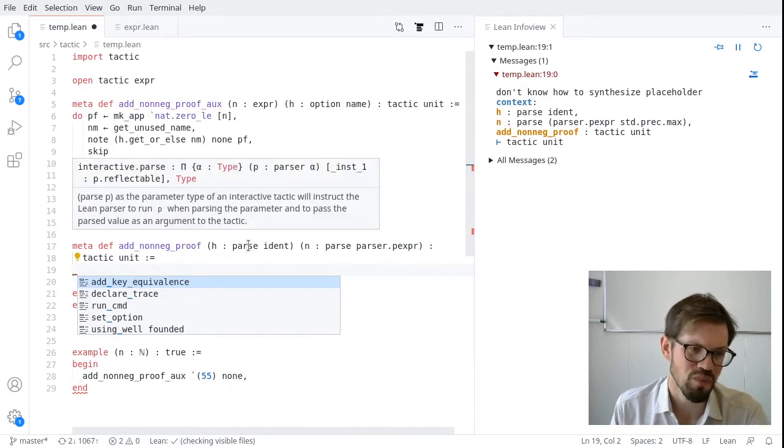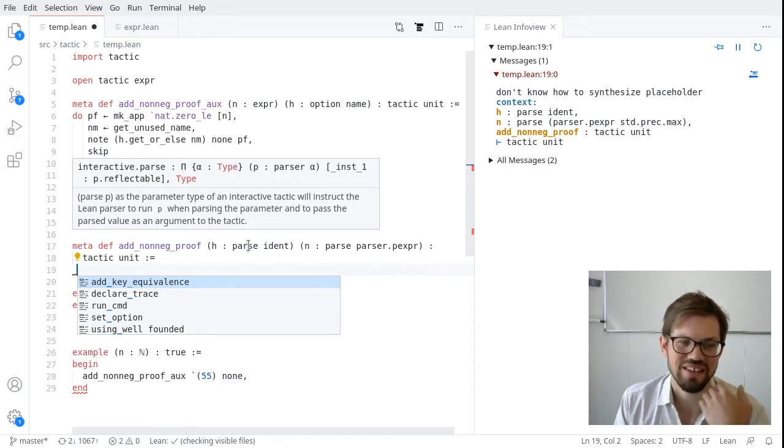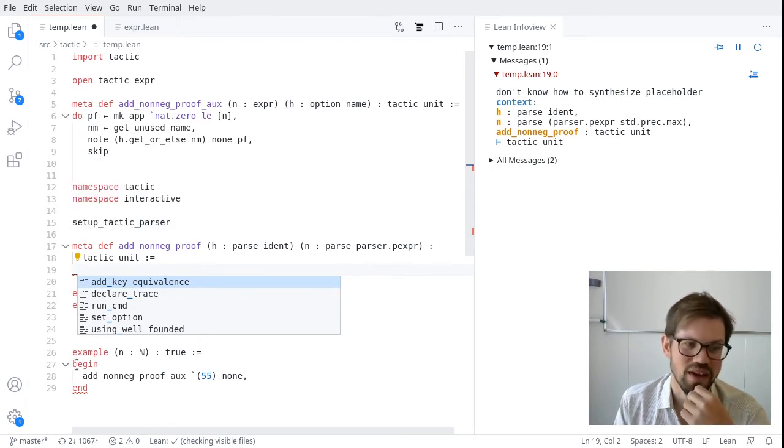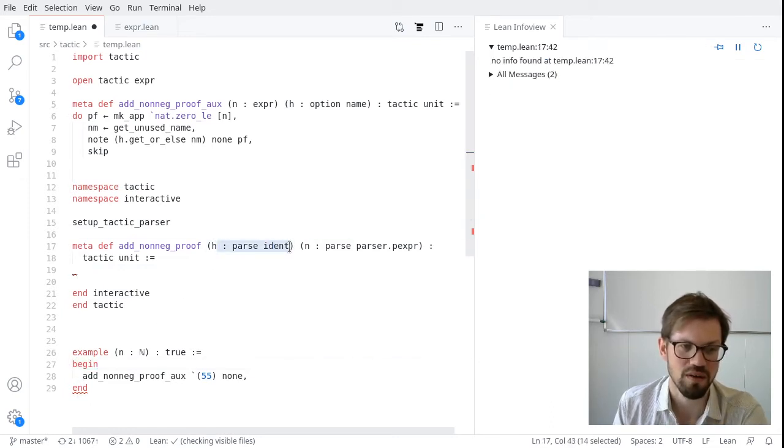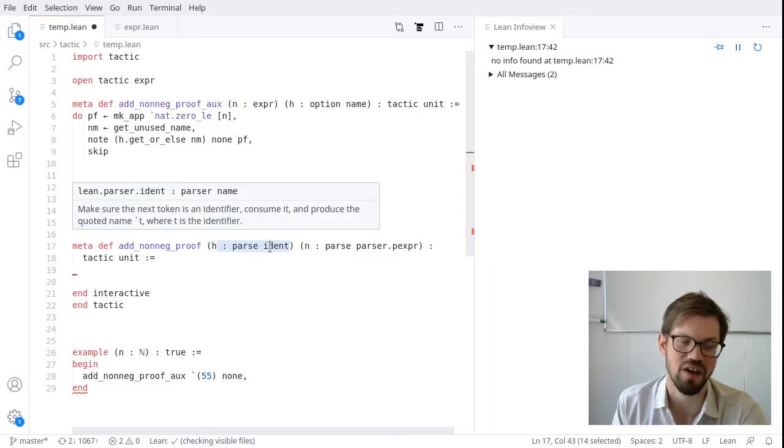So what is this parse that I've written? Well, interactive.parse, in some sense it's sugar, but what it's telling Lean is that when you're in an interactive tactic mode between begin and end, you should try to parse some identifier. This has type parser name. Parser is a monad. We don't need to go into that. But this is somehow going to produce a name.